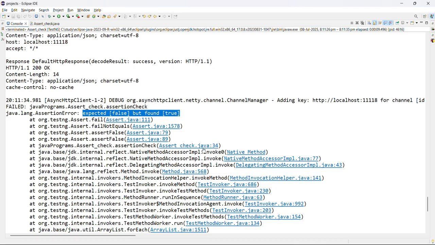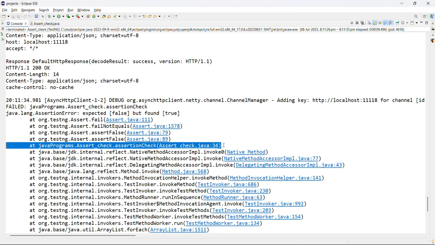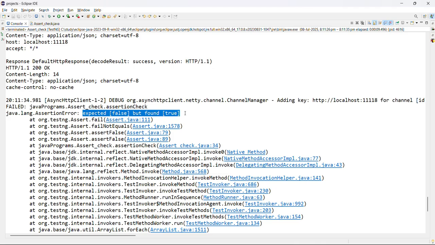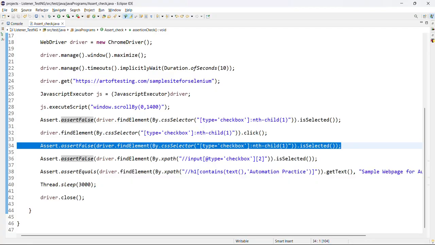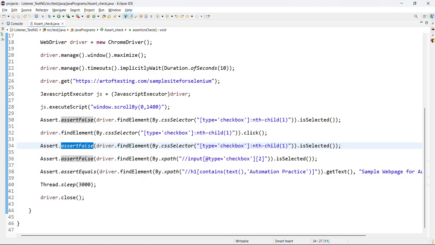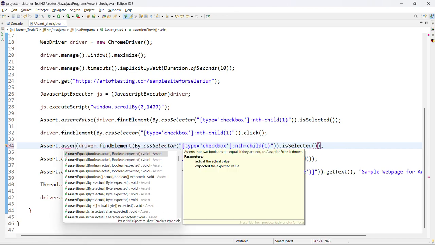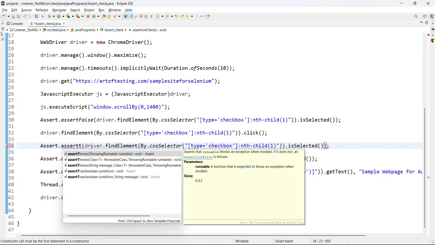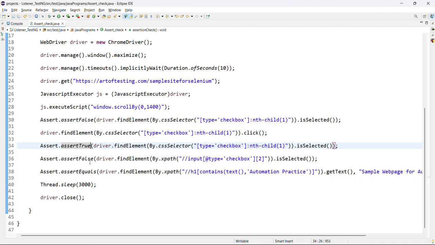And if you could see the line, assert is Java 34. In which line the error is coming, that is also showing, and it is mentioning expected false, because we are using assert false but found true. If I go to line number 34, it is false. So that's why it failed. So now assert true, fine.